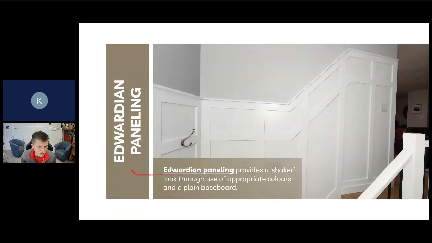And here we have Edwardian, and this is really a shaker look. Shaker usually refers to very simple, so just square paneling, square edges. It's a very simple look, very clean. You can make it look mid-century modern. You could make it look just modern if you do it right. Yeah, that gives you the shaker look.